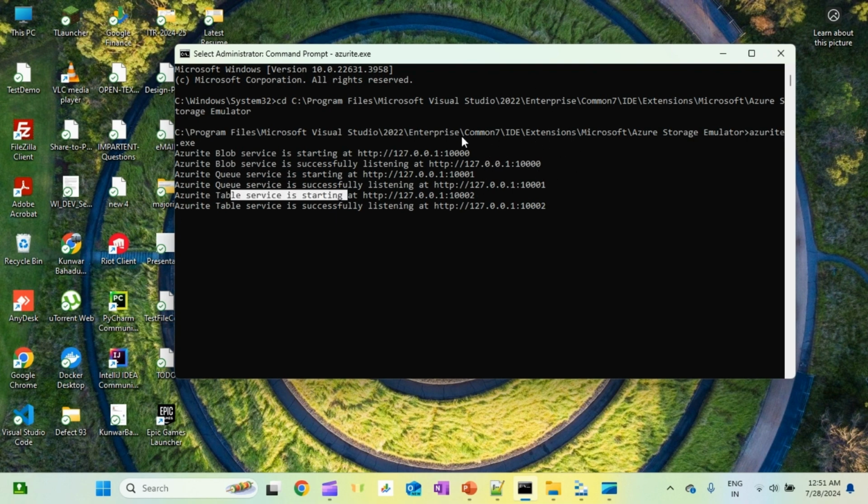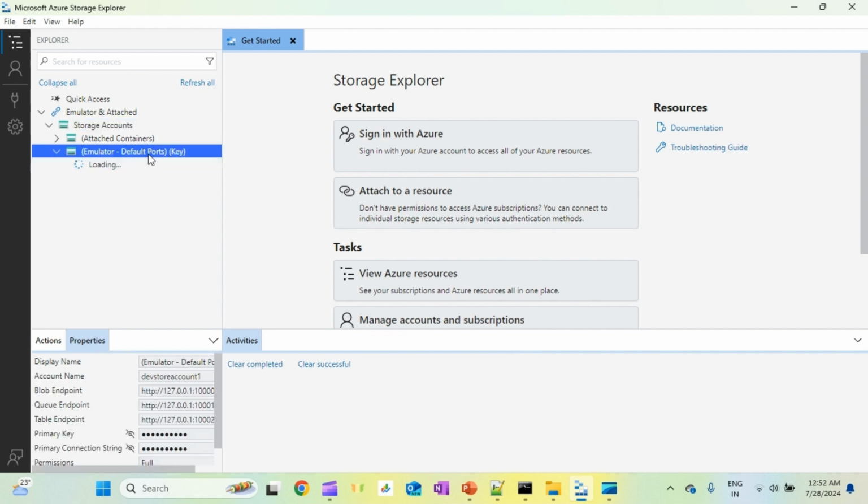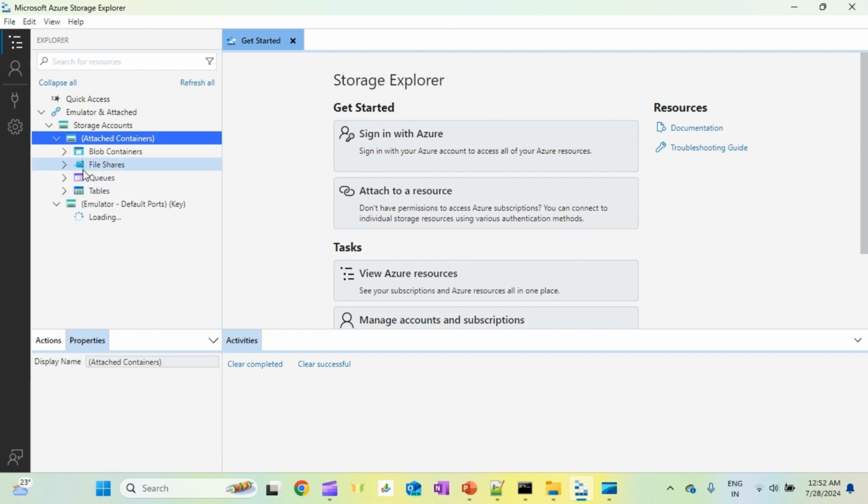To see the physical location of that particular blob and queue in Azure, we need Microsoft Azure Storage Explorer, right? I have just installed it, and you can see that it is here. So we are going to use the emulator. All our queues, blobs, and tables will be located in this area. Once it's loaded, you will be able to see a similar kind of folder structure where we can see the blob container, queue, and tables, right?